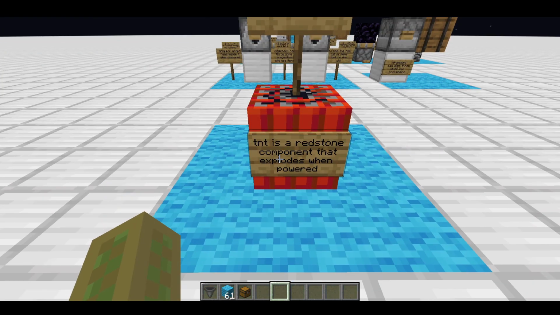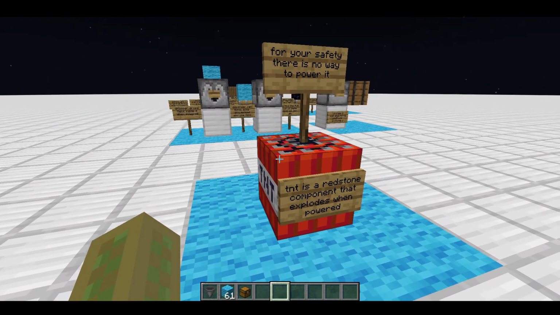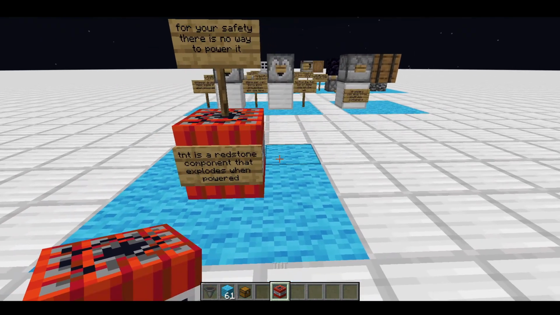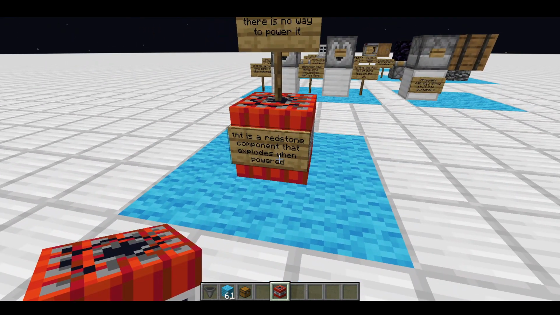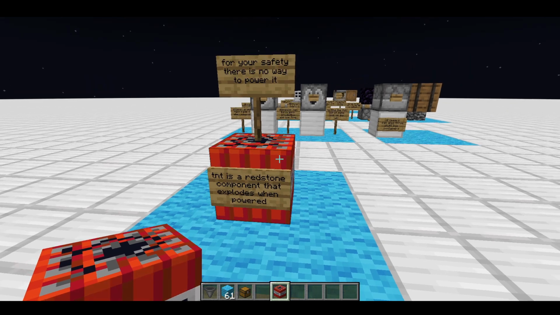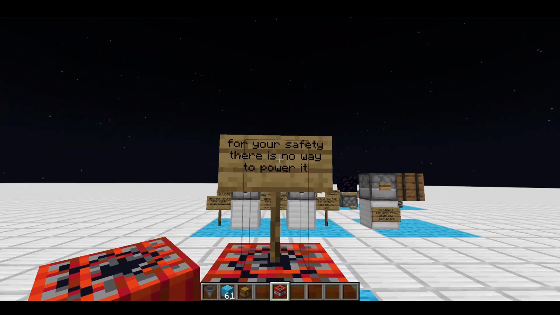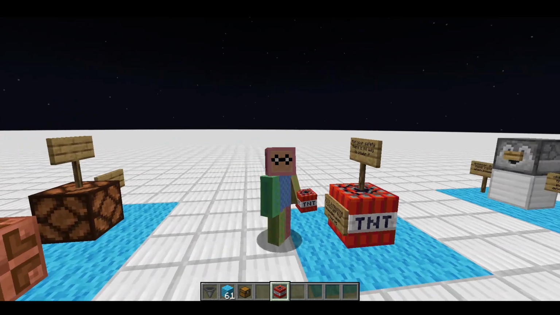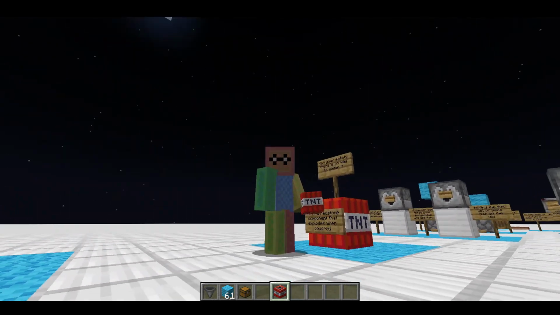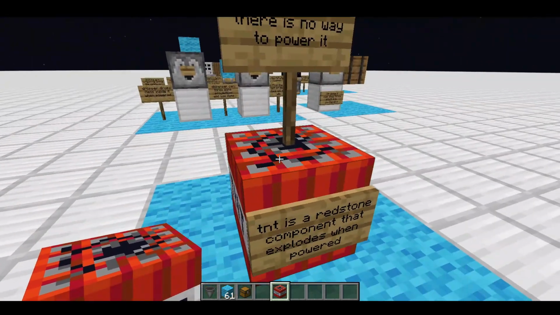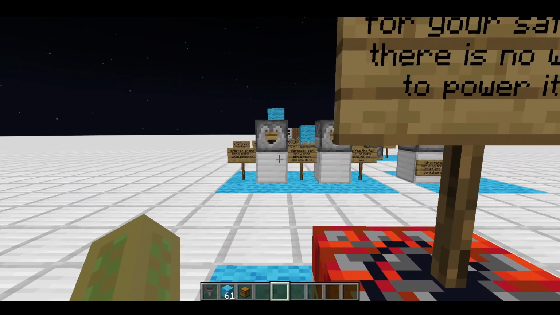TNT is also a redstone component. Basically, when activated with redstone power, it will explode. Now, for the safety of ourselves, we will not light this block up. We're just gonna keep it dormant.